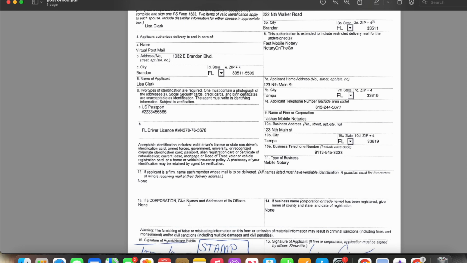If it's a corporation, you need to give the name and the addresses of any of the officers. If it's a corporation. If not, it's going to be an NA. 14, if it's a corporation or a trade, the day that the business was registered, the county and state, that would all go right here. If this is not a corporation, just like here it says none, none, none, it's going to say none.